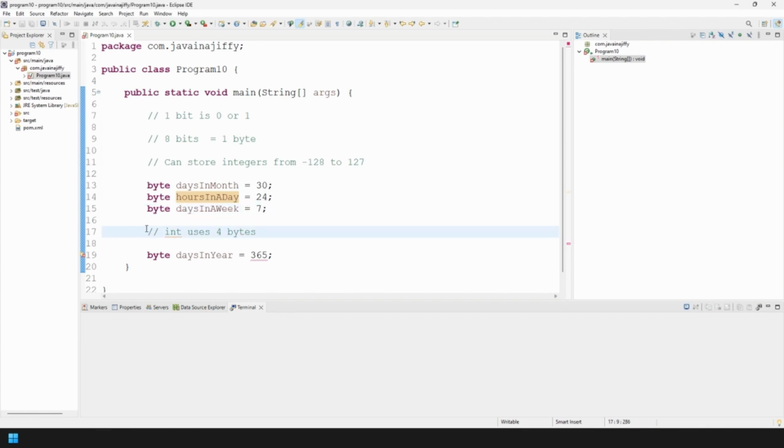An integer uses 4 bytes, so by using the byte data type instead of int, you can save on memory in these situations. However, if trying to store a number outside of this range into a byte, the compiler will give you an error. And if we look at this error, it says mismatch cannot convert from int to byte. So Eclipse understands that the range for the byte data type is between a negative 128 and positive 127.